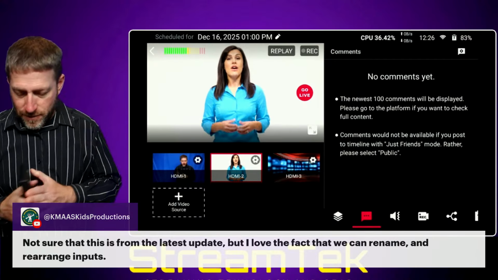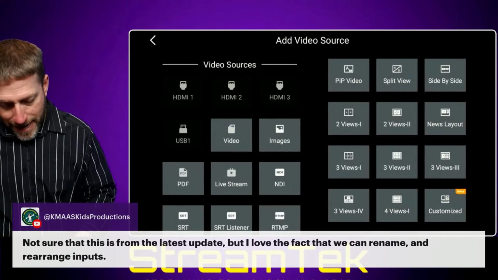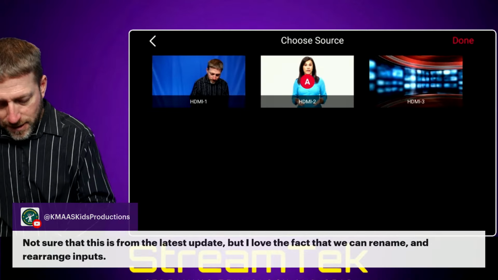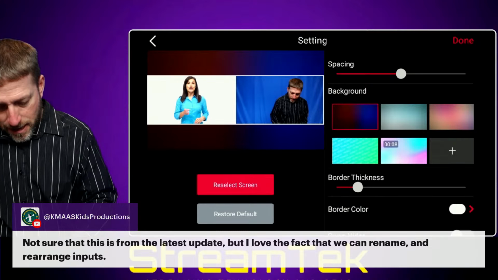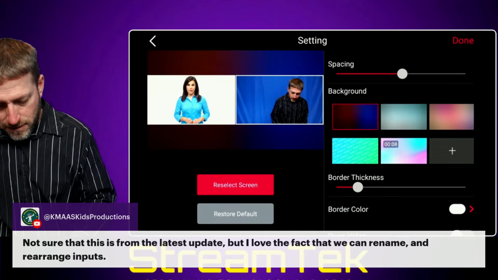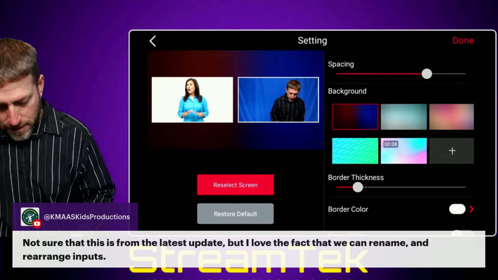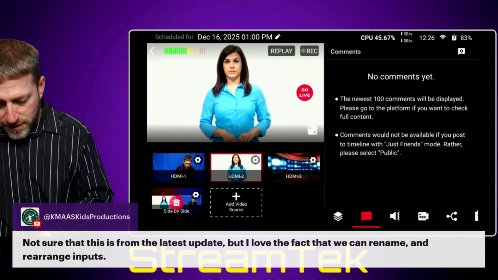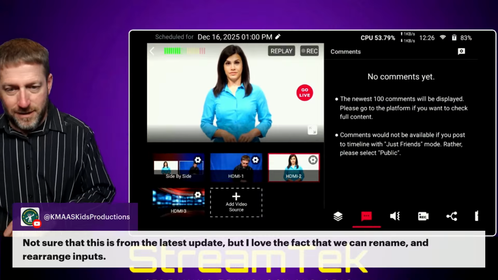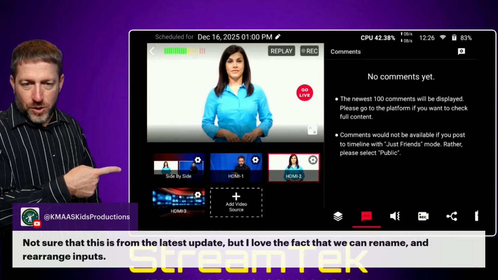I can rearrange them and make a side by side with this and this, done, and with the background and more spacing, right? Okay, there, done. So now I've got this scene, but I want this scene to be number 1. See what I mean? That is really cool.